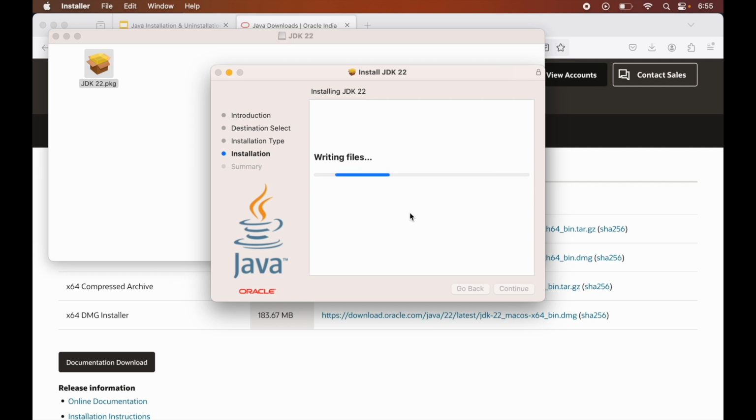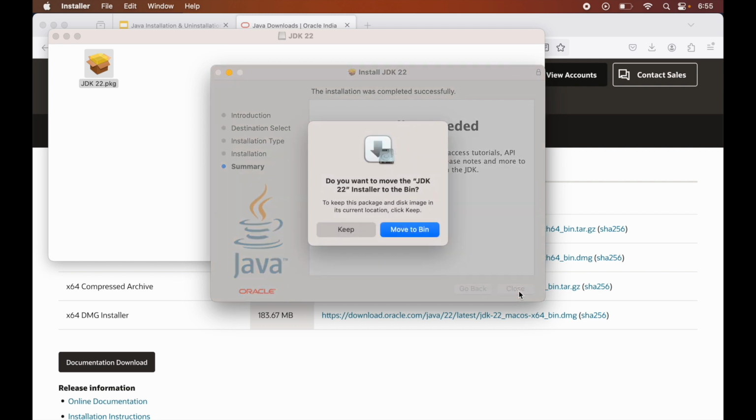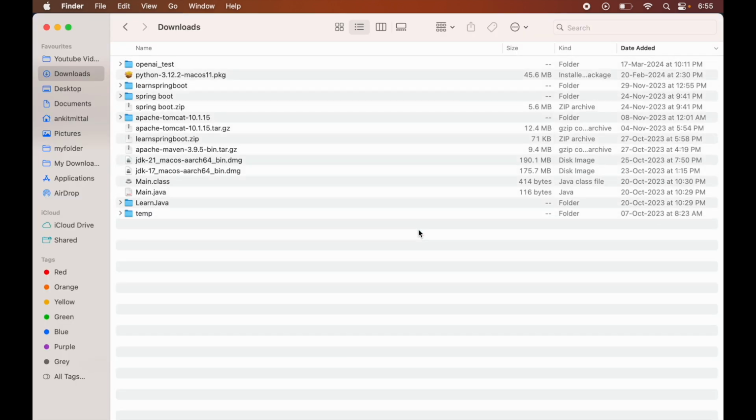Now the installation is in progress. The installation is successful. I will close this wizard. It is asking me whether I want to keep that DMG file in the system or I want to move it to the bin. So I will say move to bin. Now we will verify the installation through our terminal. For that, I will open up the terminal.